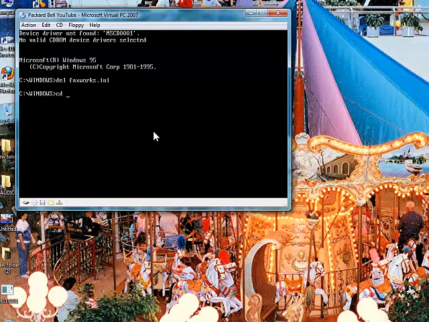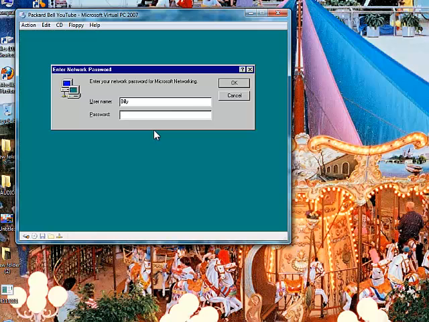We're going to go to the root directory of the C drive, and we're going to type deltree faxworks, and that's going to delete the faxworks directory. Yes, we want to delete it, and we'll go back into Windows, and everything should be a lot more reliable.